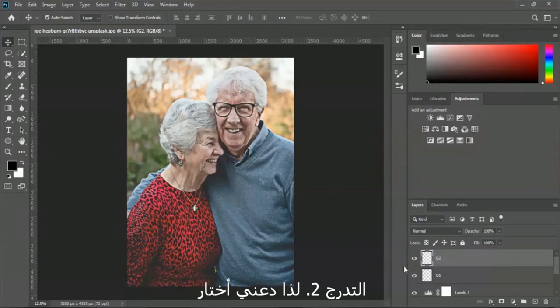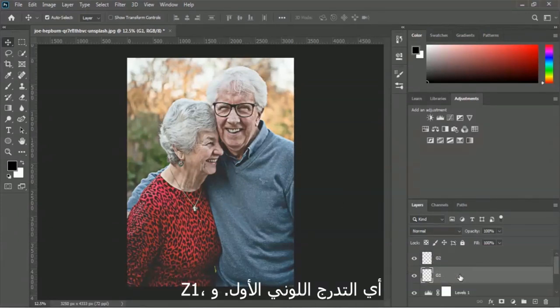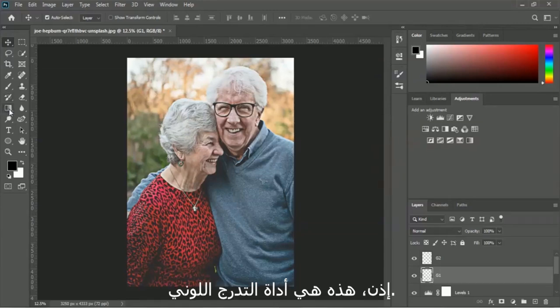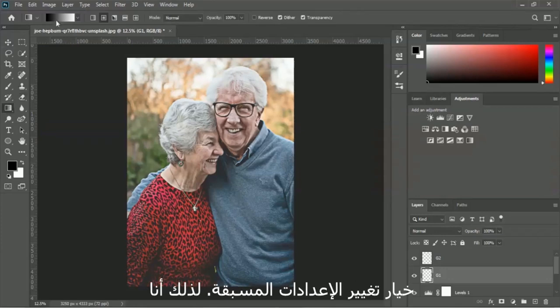So let me select Z1, that means gradient 1, and we will add a gradient in the Z1 layer, and we will add another gradient for the Z2 layer. So let's add the first gradient in our Z1 layer. So here is the Gradient tool. You just have to select it, and here is the option for changing the presets. So I want to change the presets.